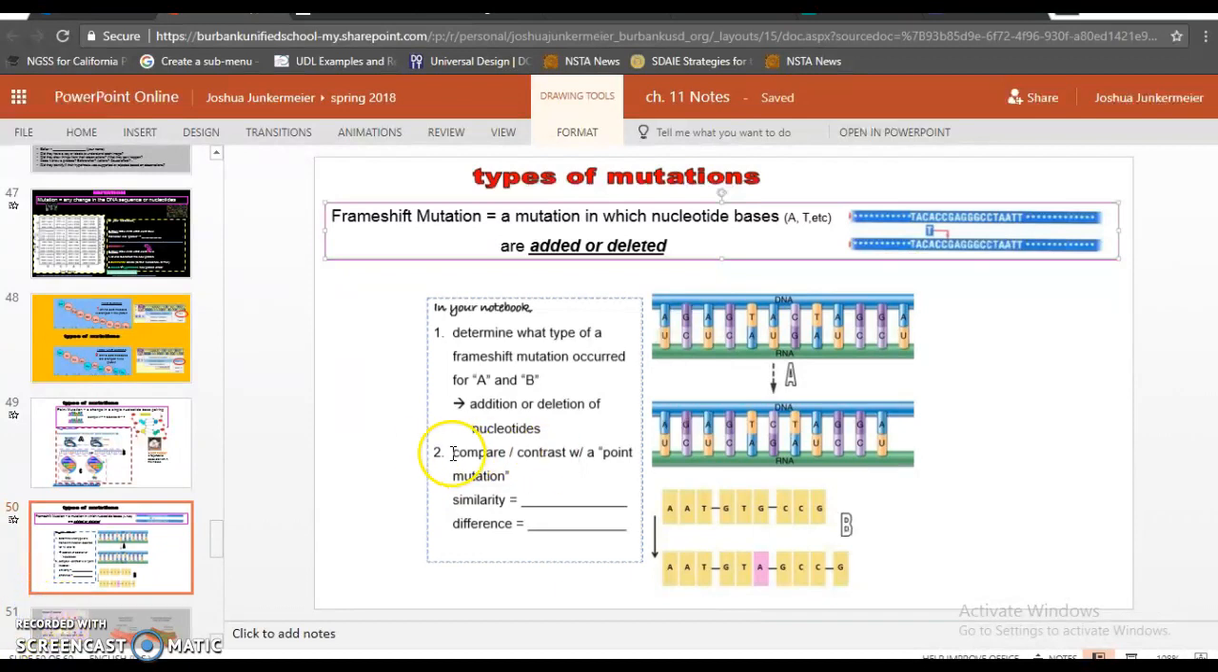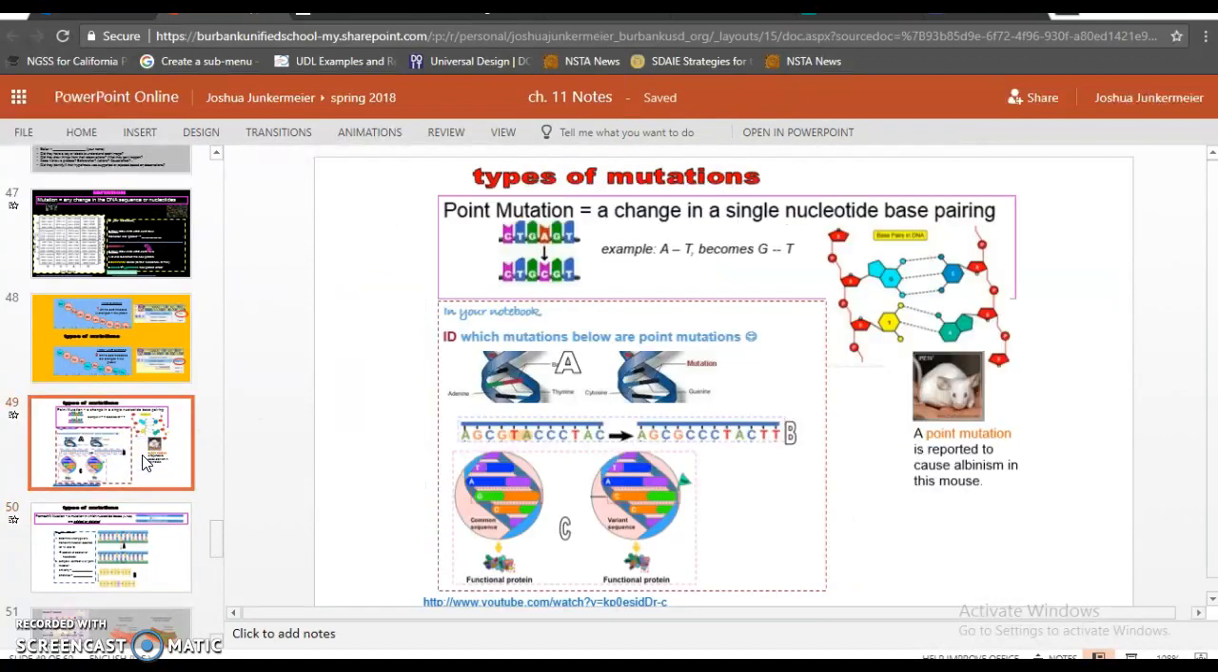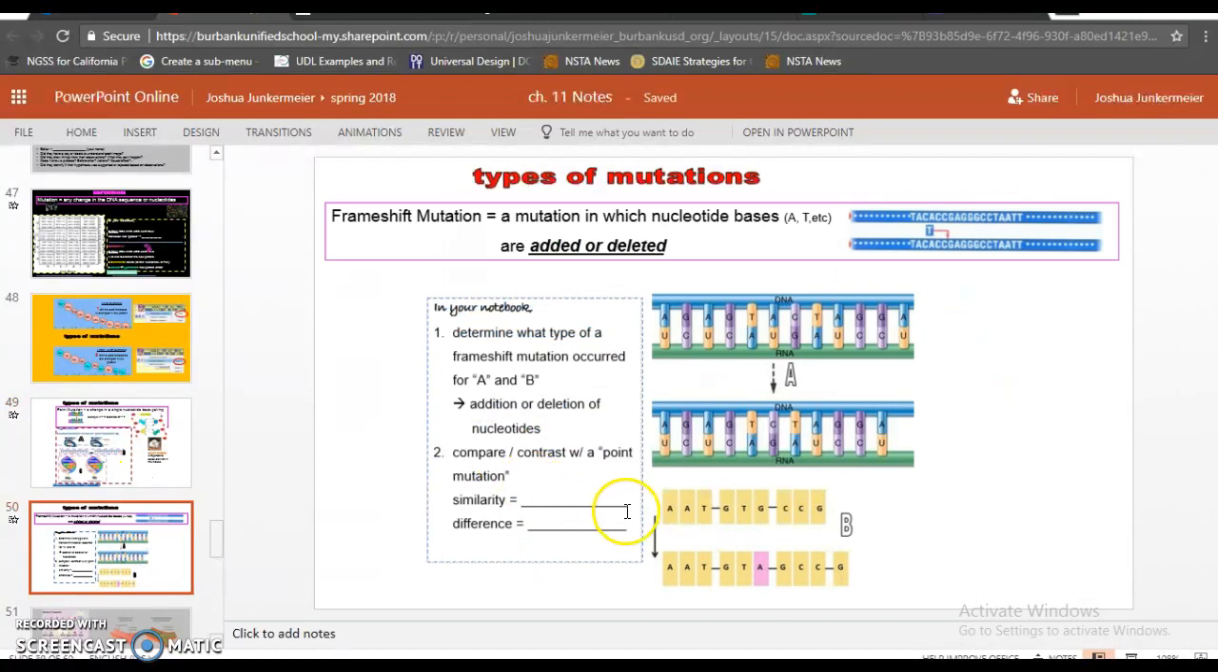Final thing to do for this slide is to compare and contrast the two forms of mutation. What's similar between a mutation that's a point mutation and a mutation that's a frameshift? So look at your notes for the definition of a frameshift and look at your notes for the definition of a point mutation right here. What's something they share in common? What's similar about them? What's one thing that you could say is common between those two mutations? And then finally, what's something that's different? What's the difference between a point mutation and a frameshift mutation?